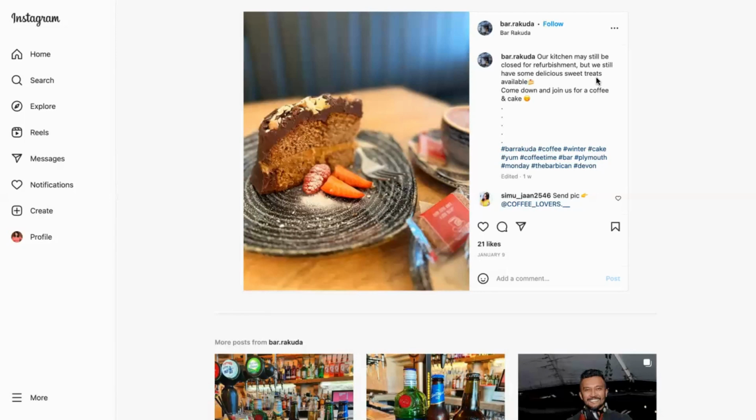So it's kind of reframing it in people's minds. So it encourages people to come through the door for a coffee and a cake rather than just a drink. And again, because it's focusing on the kitchen being closed due to refurbishment, it makes you think, oh, right, okay, well, better things are coming.